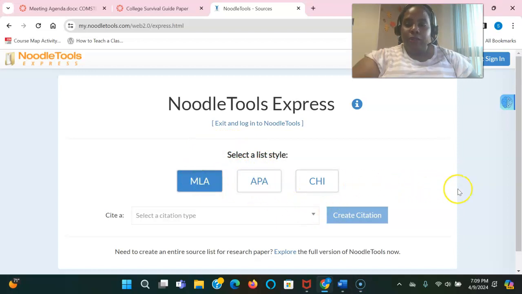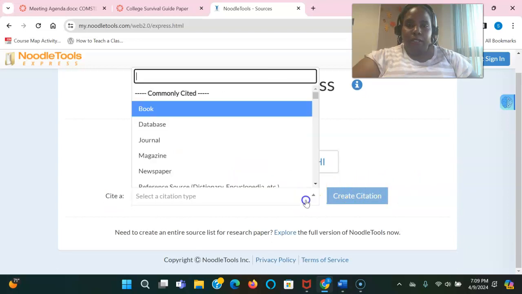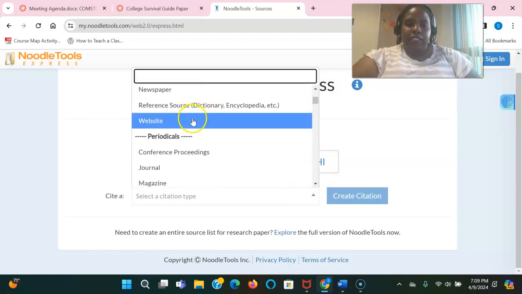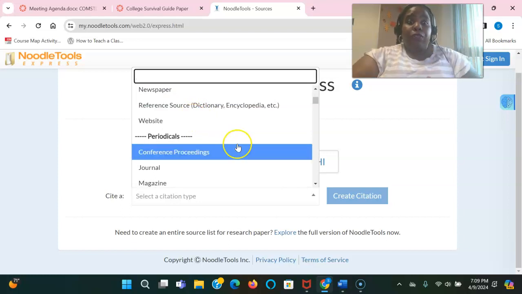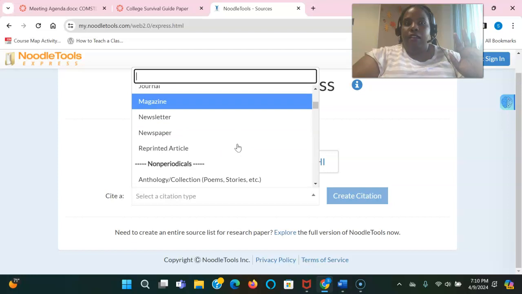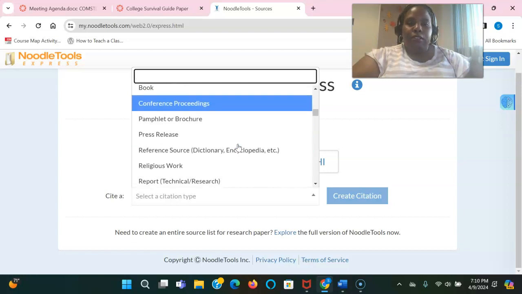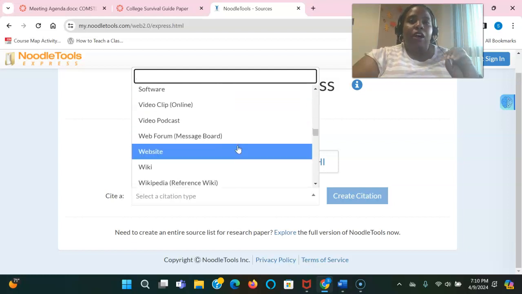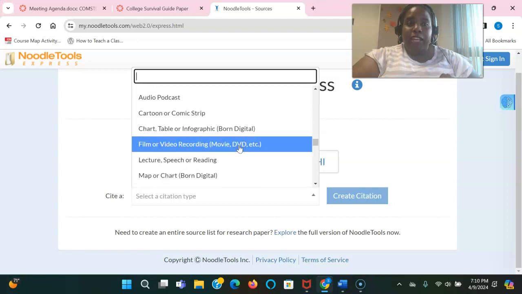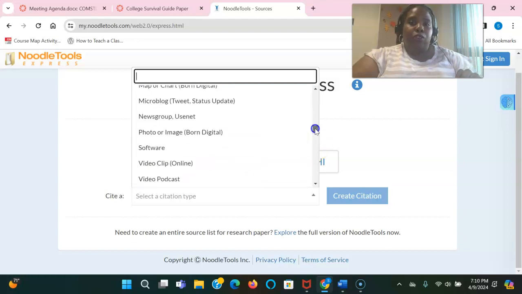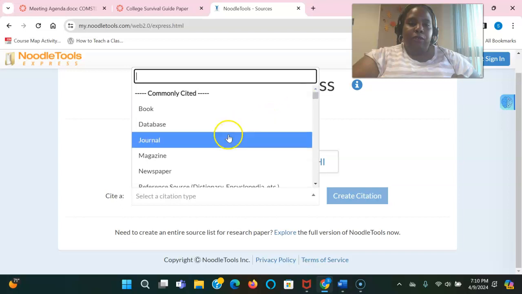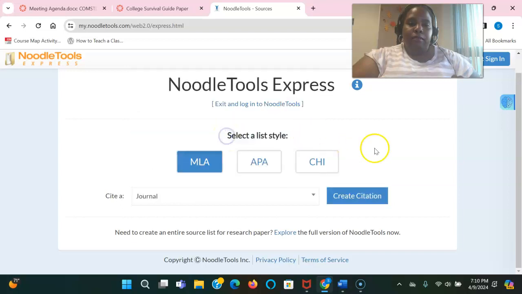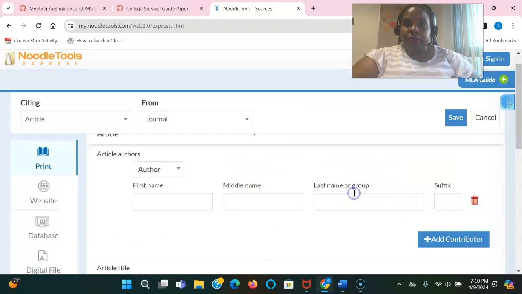So you select which format you want to choose, and you can scroll down to commonly cited sources such as books, magazines, websites. But if you scroll down further, you'll see periodicals, non-periodicals, electronic sources. It has an extensive list on what types of citations it can provide you. So I'm going to scroll back up and I'm going to pick a journal.